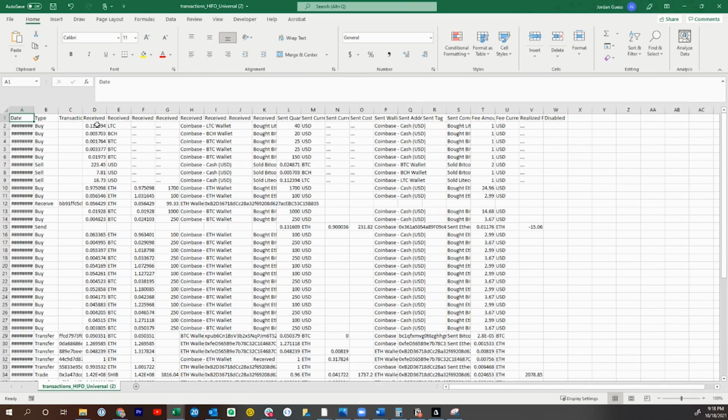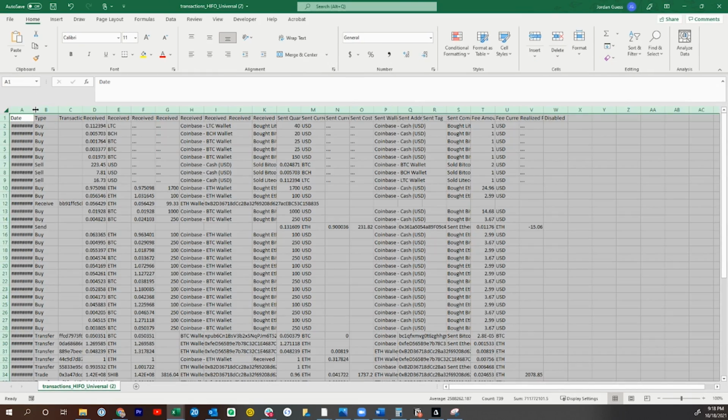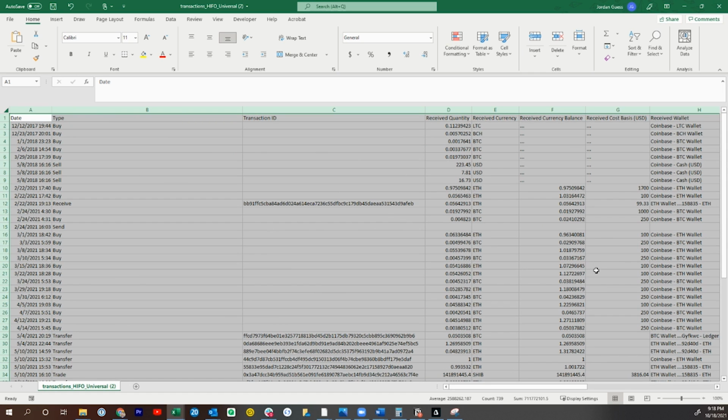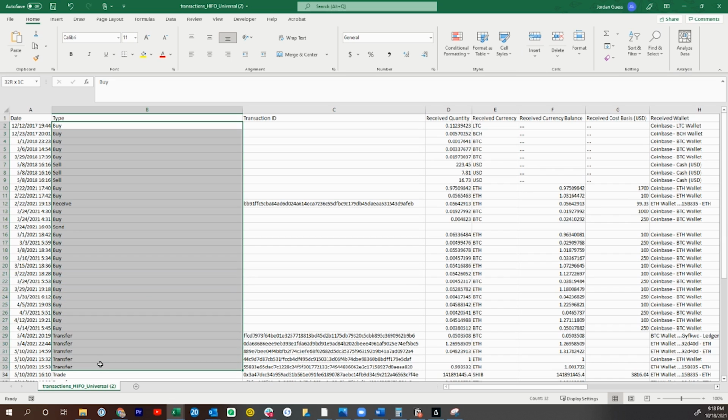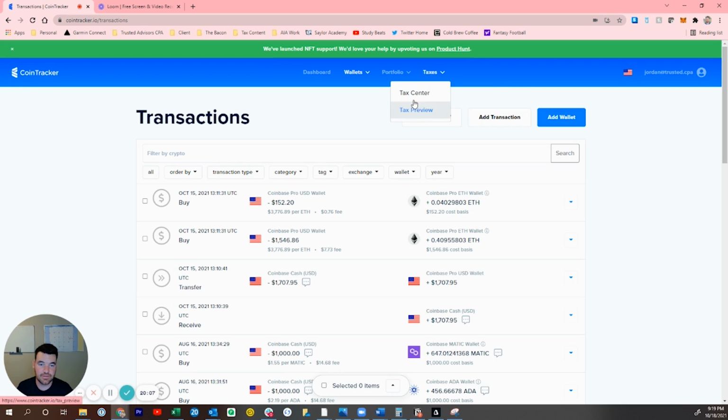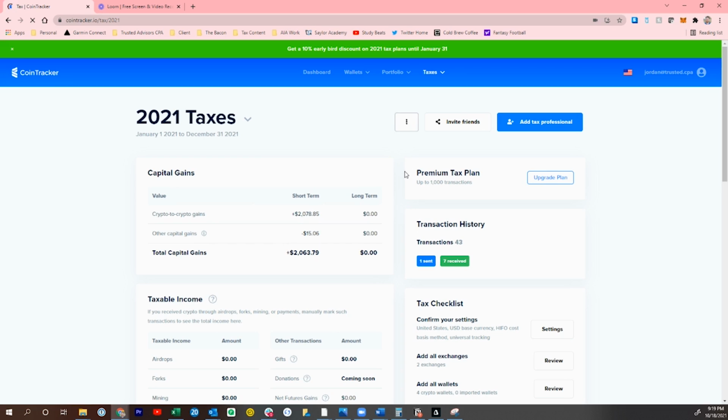So you'd be able to sort through this if you're good with Excel and be able to see, I would focus mostly on this column to be able to sort through the different buys, the sells, the trades, and the transfers. Yeah, and another thing that this does is it really consolidates all of your transactions into one place once again.